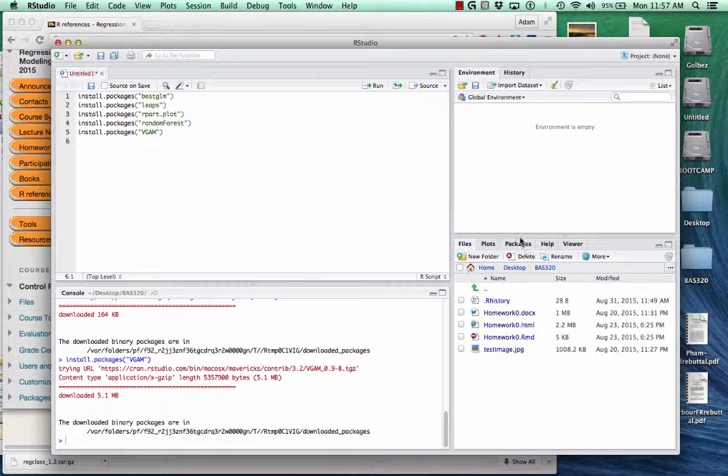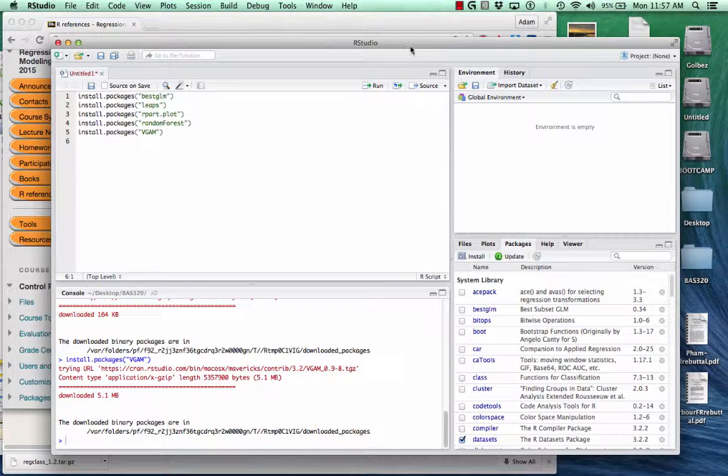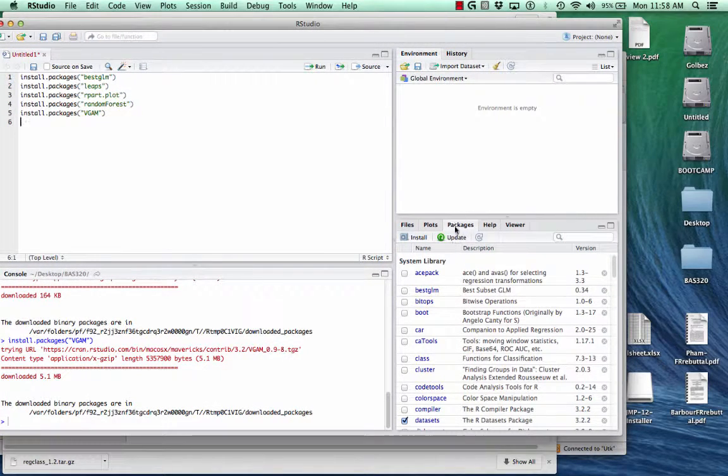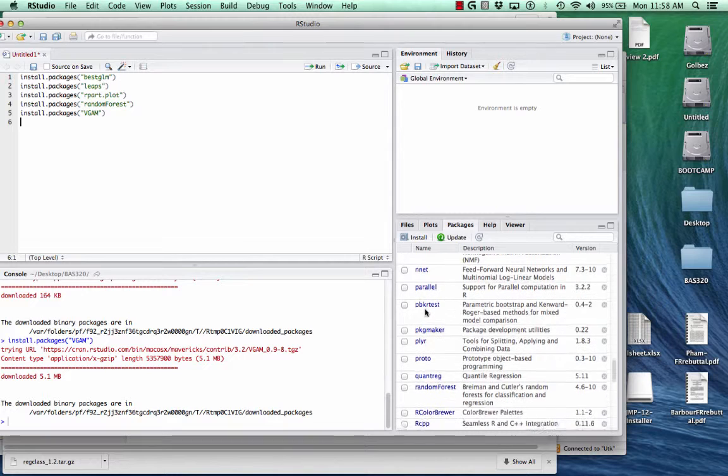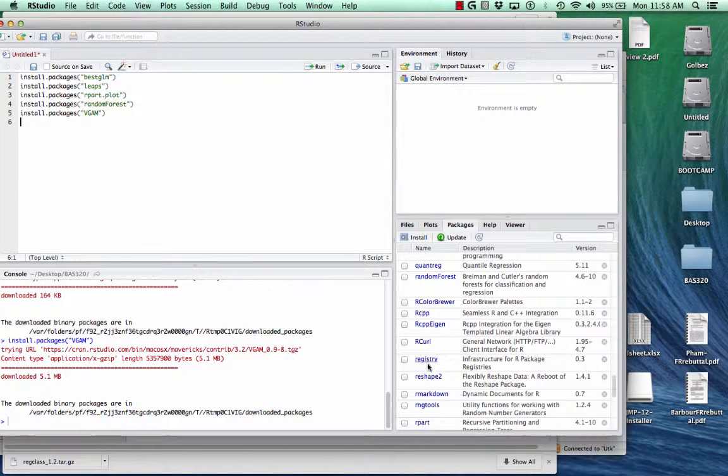And what I want to do now is actually get the regclass package installed. Notice right now, if we click on the Packages tab over here and scan down, this gives you a list of all the packages with all the code that's been installed. And regclass would be right here, but it's not, because we haven't installed it yet. So how do we do this?